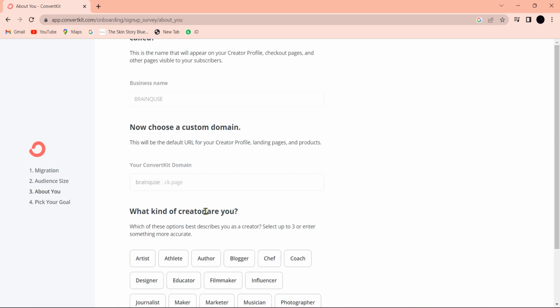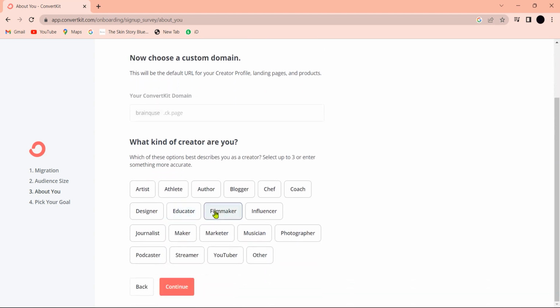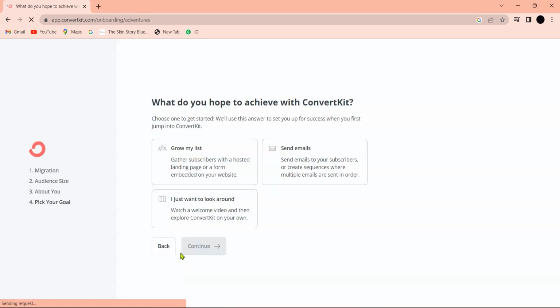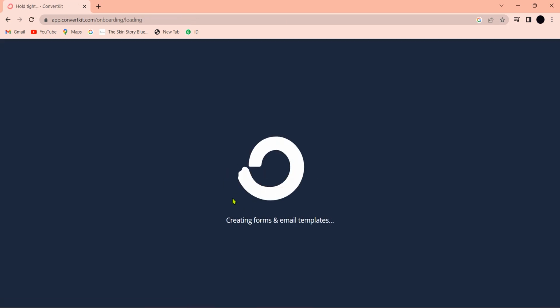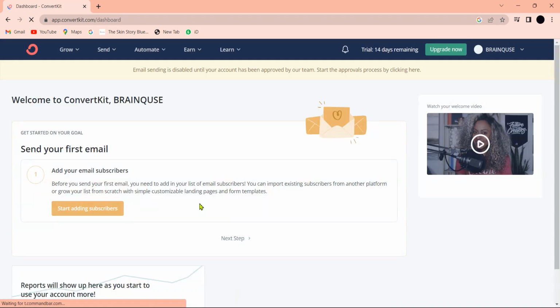Now select what kind of creator you are. Let's select YouTube and then click Continue. It will now ask you what you want to achieve after coming to Convertkit. Let's select Send Emails and click Continue. This is the last step to creating your account. Enter your website link and social media platform links. Then click Continue. You have successfully created your account on Convertkit.